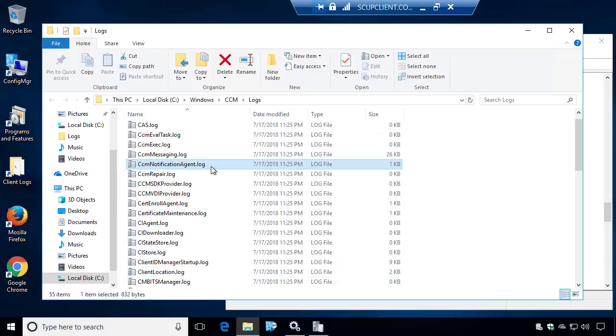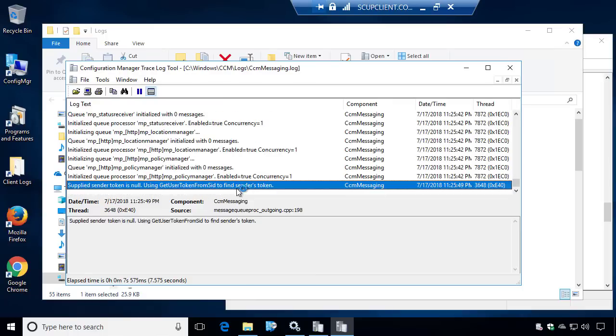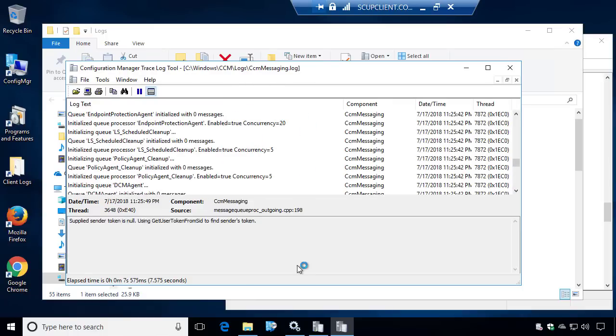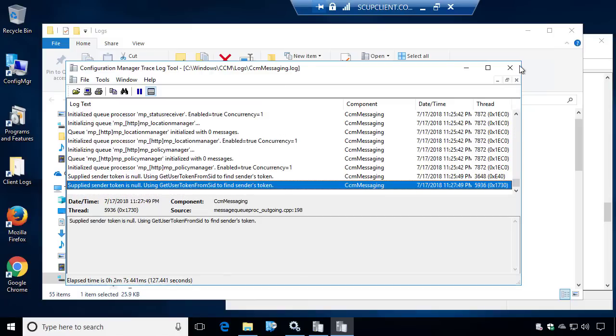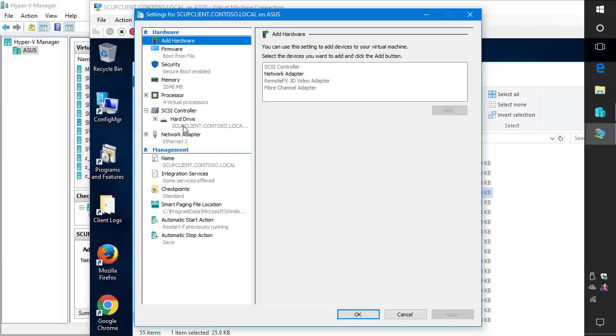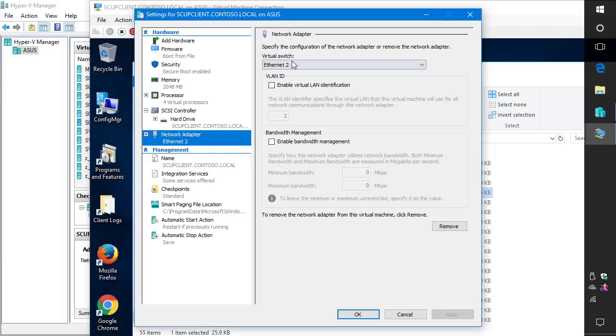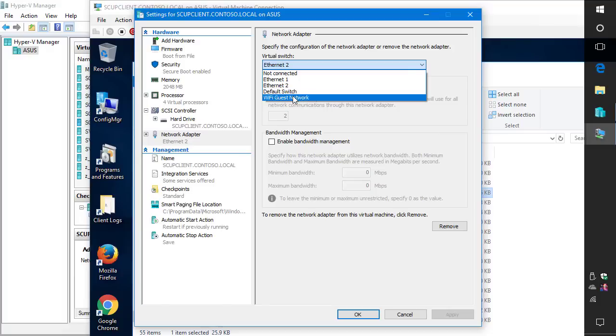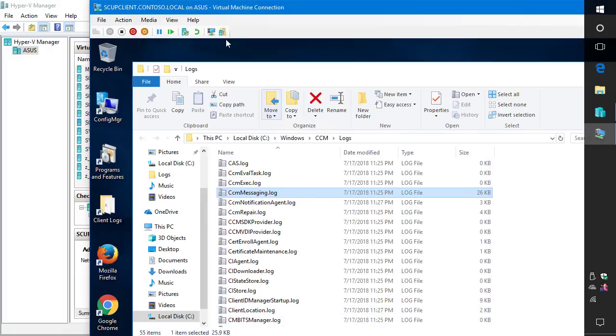If we go look at our CCM messaging.log, we can see that it's currently going to be talking to our internal management point. It doesn't look like I've got any traffic going on recently. But in order to switch that to the internet, I'm going to switch my VM from my internal Ethernet that's connected locally to a guest network over Wi-Fi. So I'm just going to go ahead and initiate that.